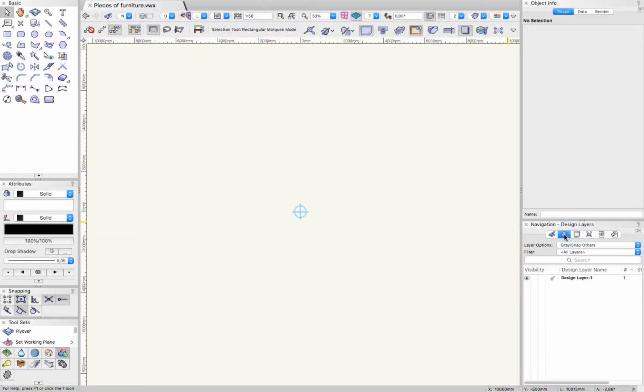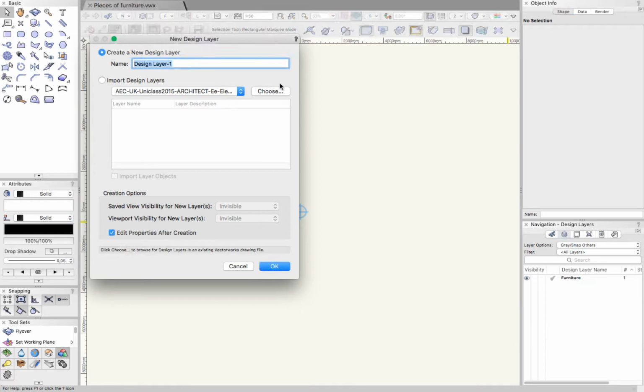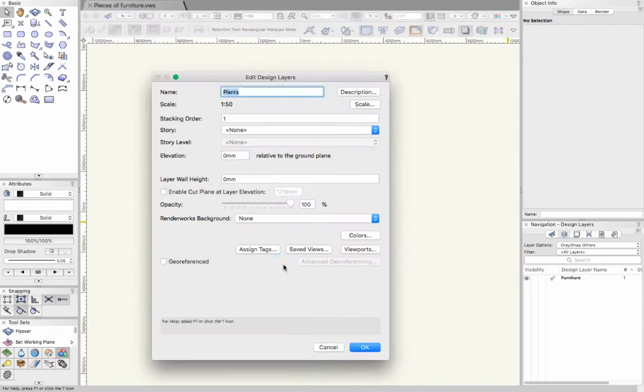Let's now switch to layers. We'll rename the existing layer to Furniture. Now I'm going to add a new layer. That should be called Plans. Please be sure that the option Edit after creation is turned on, so we'll be prompted to the next window automatically. Here we are not going to change anything. Let's just press OK and go ahead.